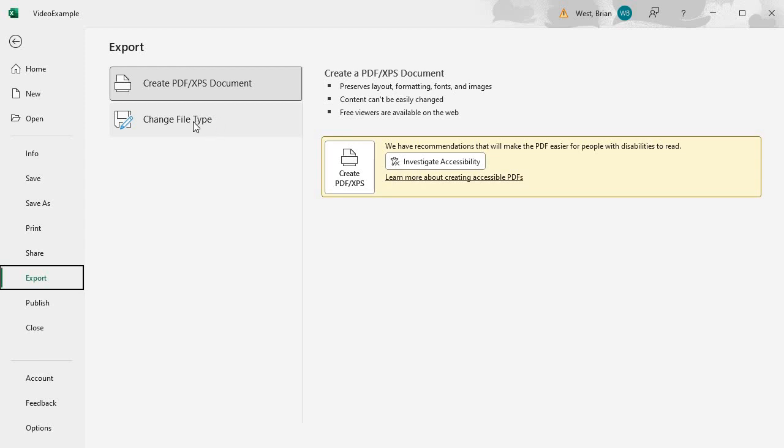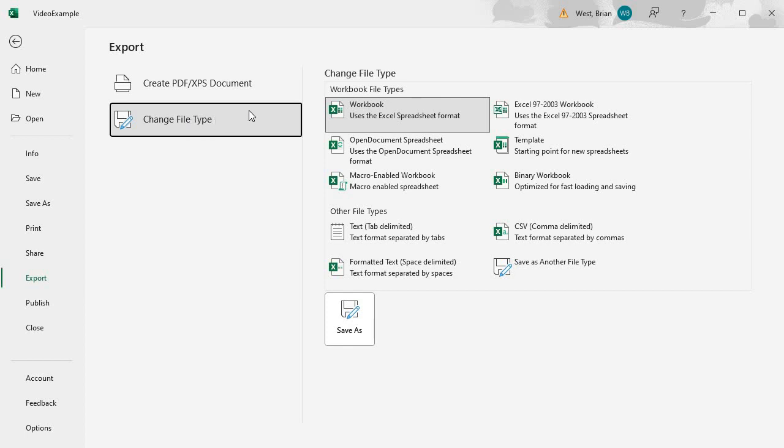If they have a much older version of Excel, then you could click Change the File Type, and you can choose the Excel 97 to 2003. Some people are still running the really old stuff, and I don't know why. Most of you probably won't be. But that's an option just in case. Some businesses simply don't upgrade stuff. And you have other options here that you can save as or export it as also. But I just want to make sure that those are available to you.